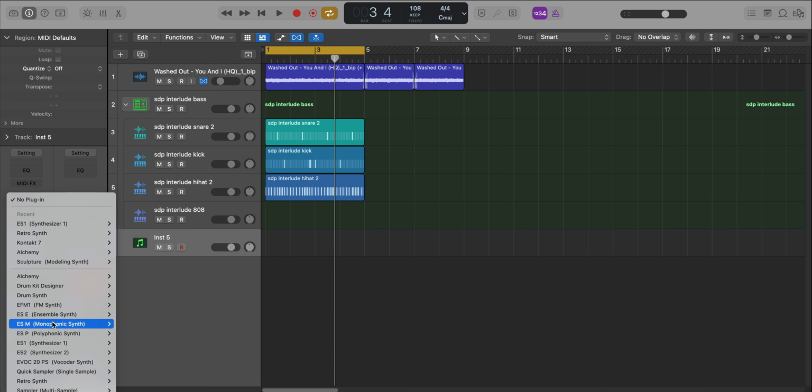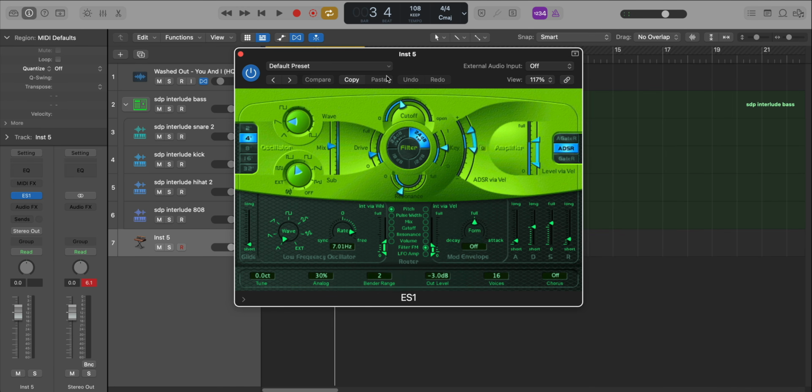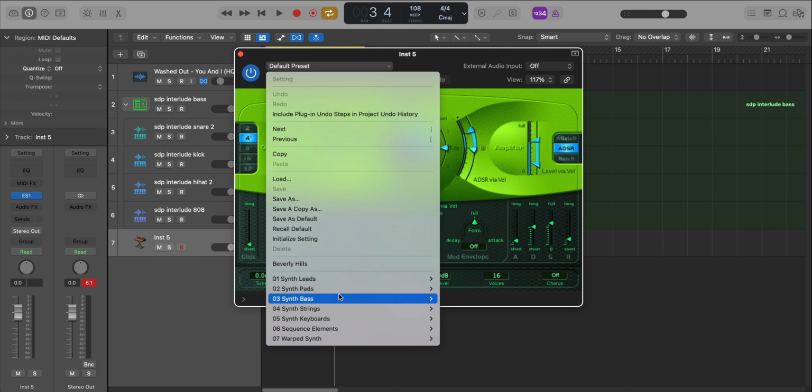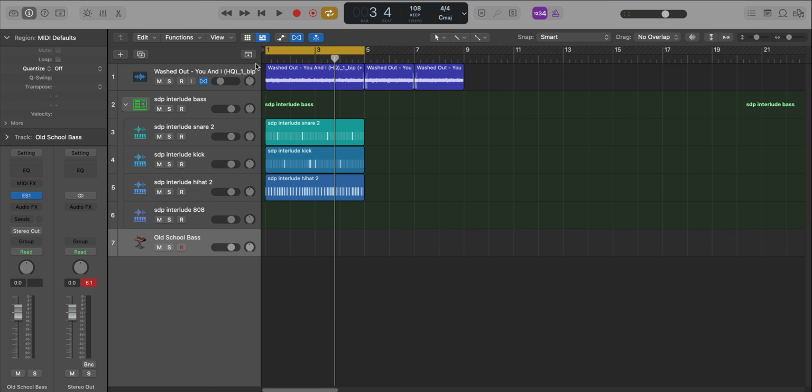All right, now let's get to the bass line. I'm going to bring in Logic's ES1 synthesizer, and we're going to bring it in mono mode because it is a bass. And we're going to start off from a preset. The preset can be found under synth bass, old school bass. We're going to adjust this in a moment. Let's just go ahead and close that out and draw in the pattern.